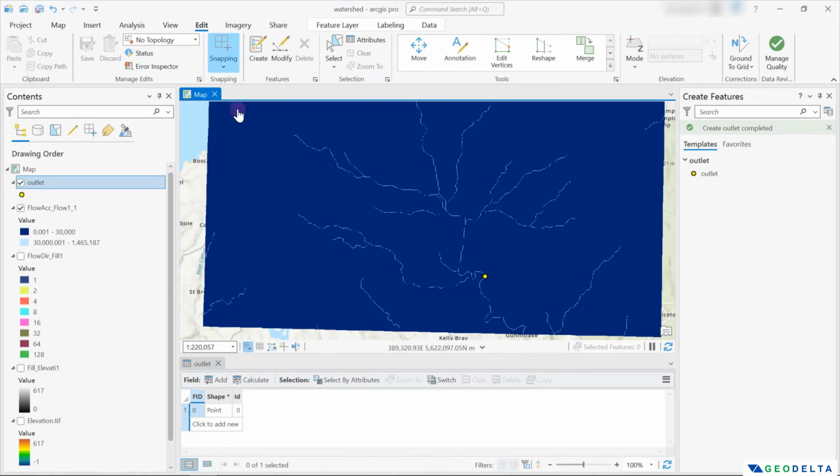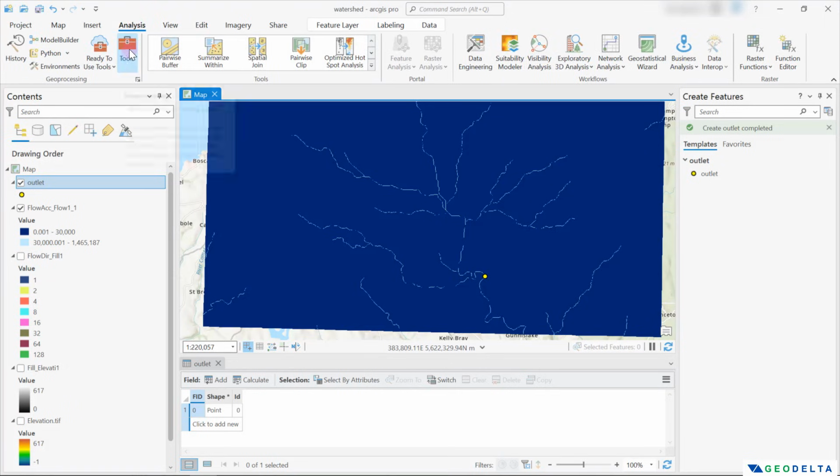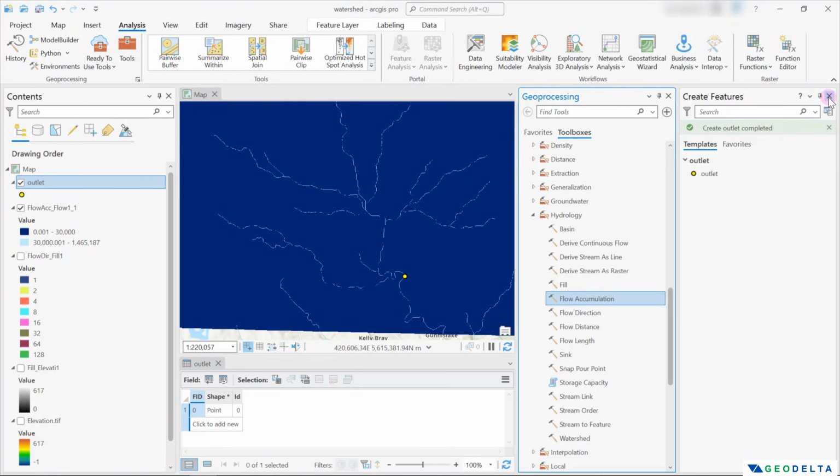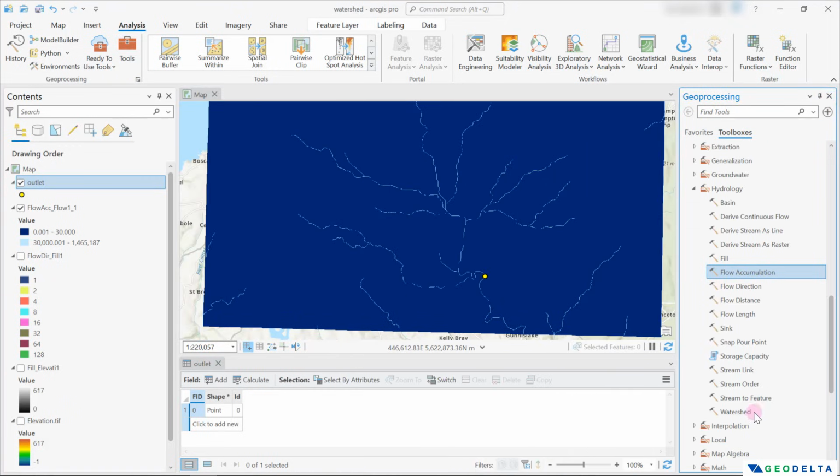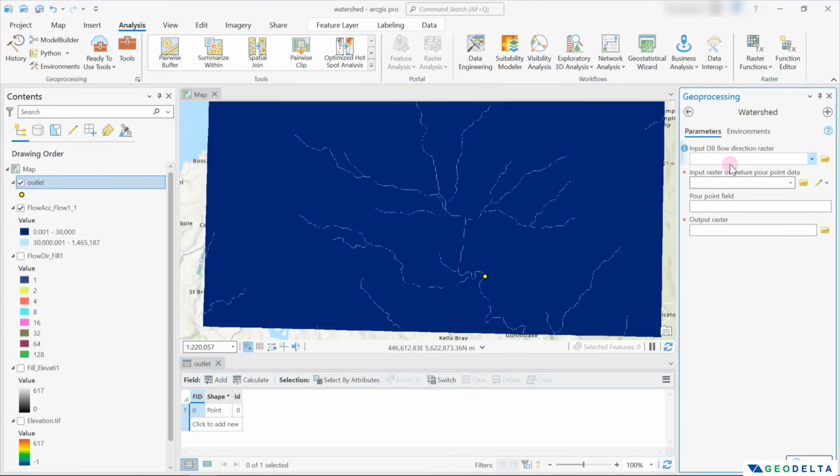And once you have done that, what you can do is you can basically head over to analysis and open up the toolbox again. Let's get rid of this, and now we can go with this watershed tool, and as the input we need to provide the flow direction raster. So this flow direction raster is supposed to be this flow dir. Right over here we need to specify the input raster or the feature pour point data. Well, basically what we created over here as this outlet point feature class is this feature pour point dataset.